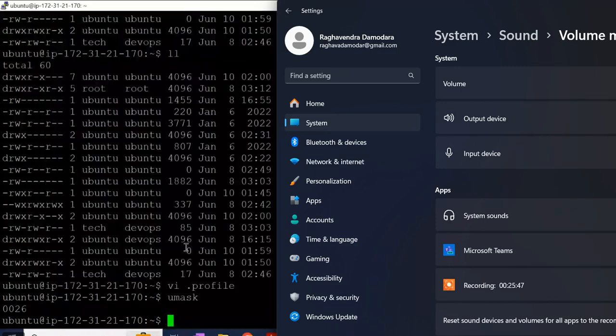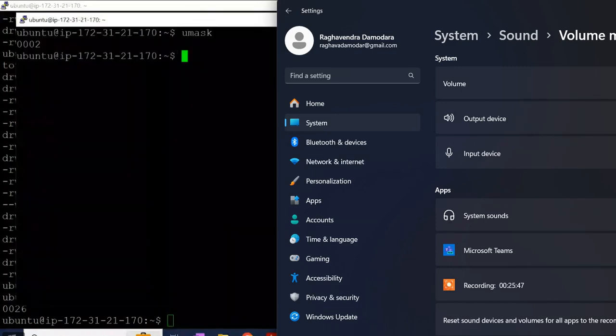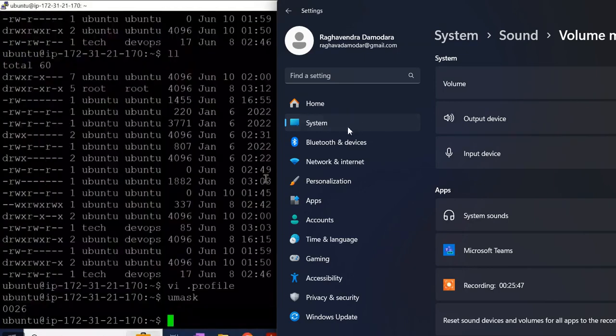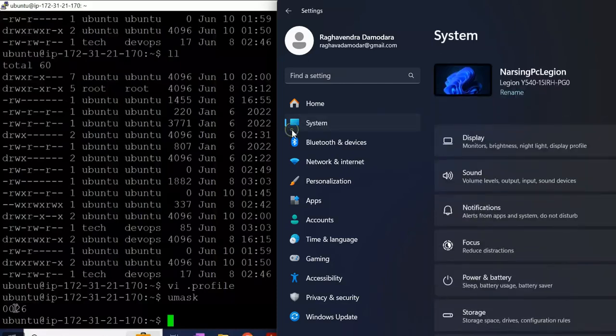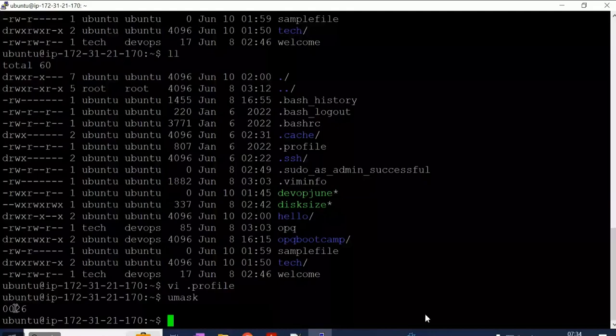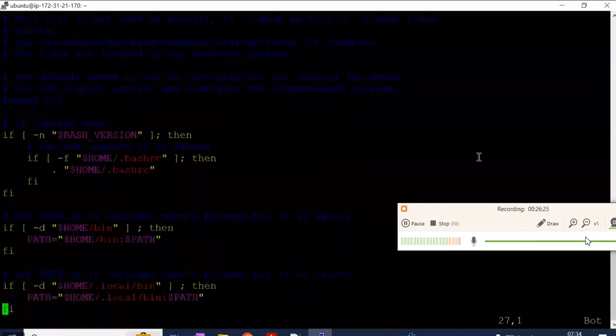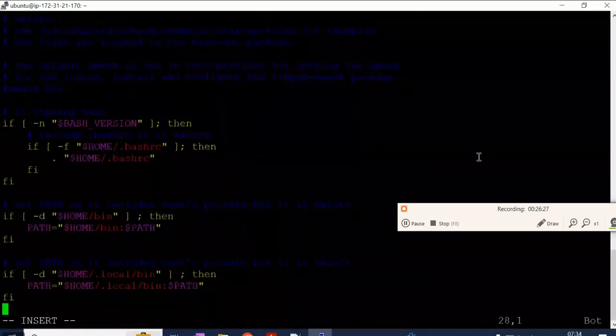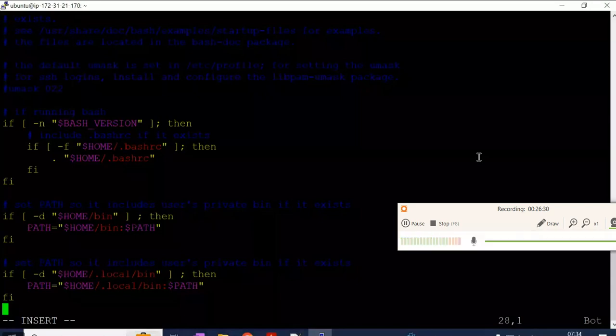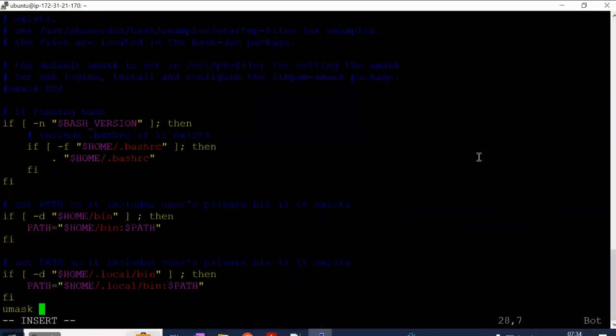If you want to set the value 026 permanently, you can go to the bash profile or profile. In some operating systems it is the bash profile; in Ubuntu, it is profile. If I go and set it here, at the last I'll set umask 026. Save this value, WQ. I saved it.